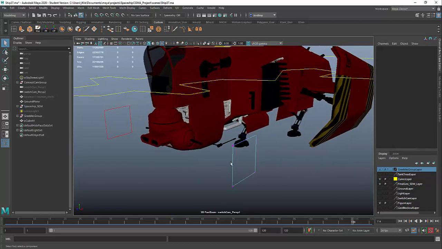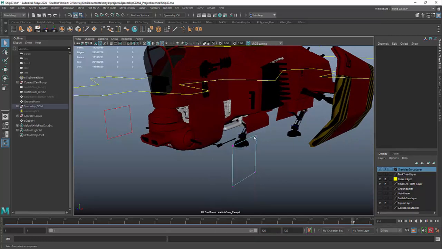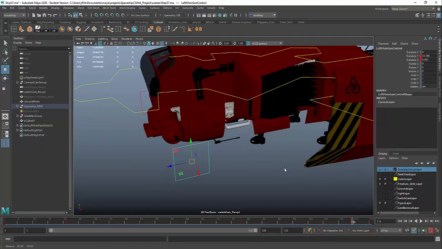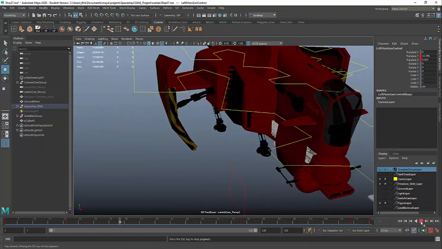So you'll see I have this object here, which, if I use one of these tools over here, like the move tool, is actually a control. This is a demonstration of rigging. If I hit play, you can see everything move. It's got animation.